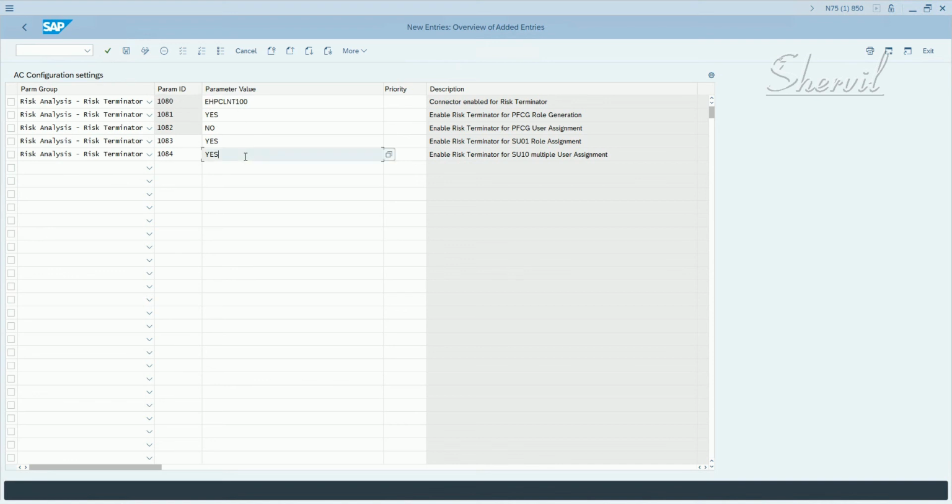1084, again, the default value for this one is unknown. Okay, so keep that in mind. 1084 and 1083 require, in 1080, at least one connector to be assigned. Let's take the next one.